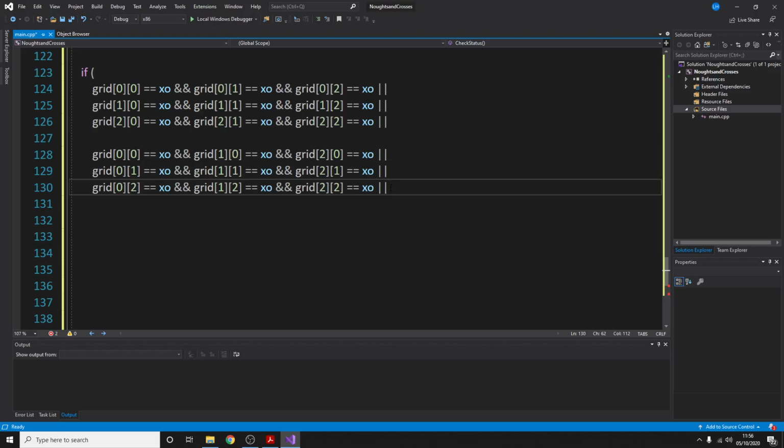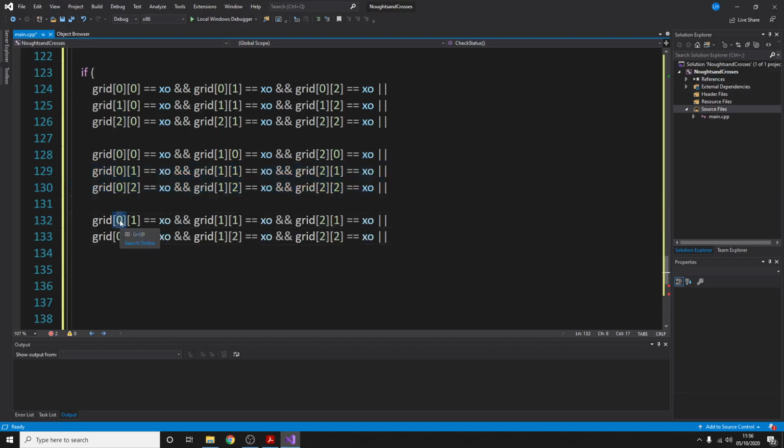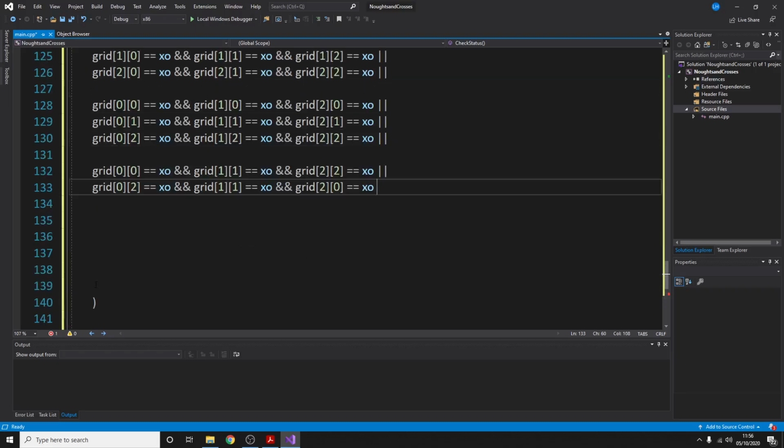Okay, and then finally from that, we've got our cross diagonal ones we need to do, which their references are 0, 0, and you can draw this out if you want on a piece of paper, it'll make sense. 0, 0, 1, 1, and 2, 2. And then we've got 0, 2, 1, 1, and 2, 0. And then make sure when you get to the end of this row, you just get rid of that OR, because that's the end of our condition being met. Okay, so again we can close it off like so.